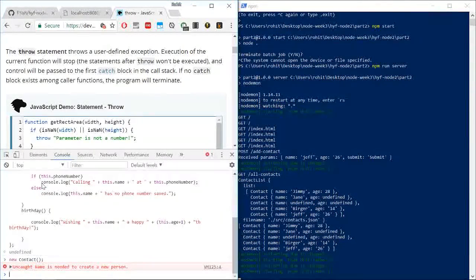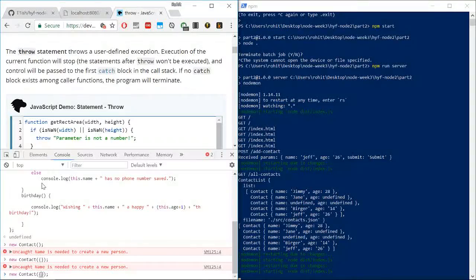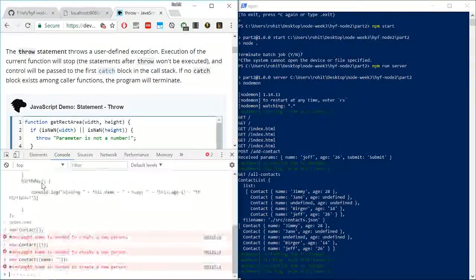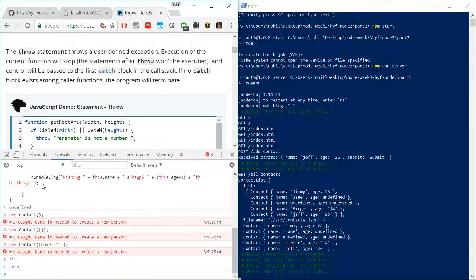Raises an error. We do a new contact. Empty object still raises an error. We give it a name. Of course, we didn't check if the name is empty, which kind of beats the point of doing this validation. Okay, it's still this. Oh yeah, because the test we are doing is basically, if you see this, right? This is the test we're doing, that returns a true, so that will flag an error.